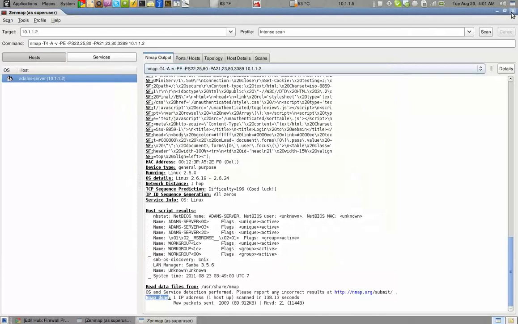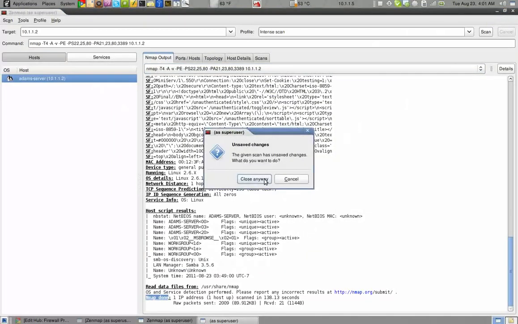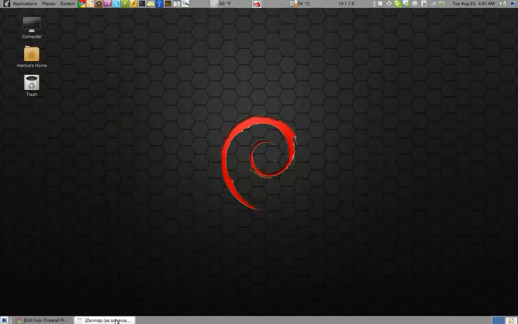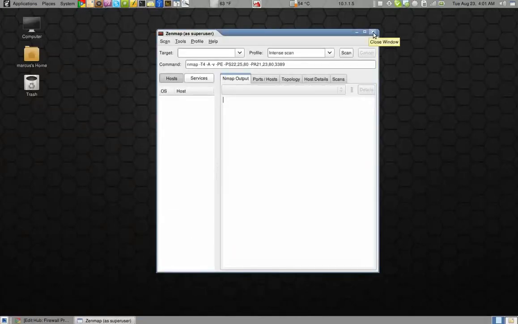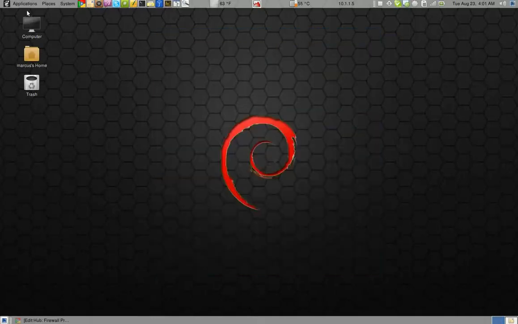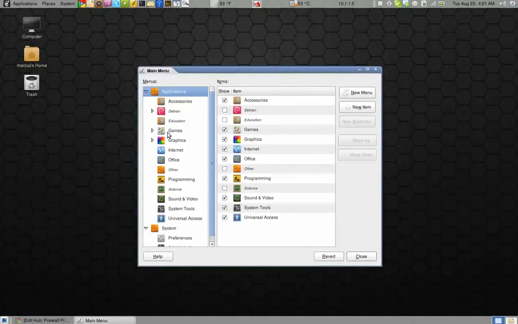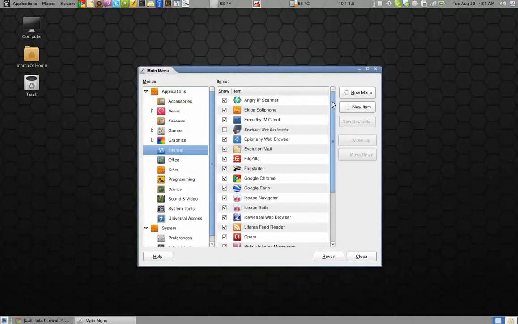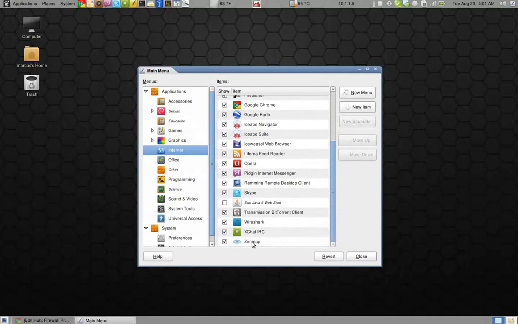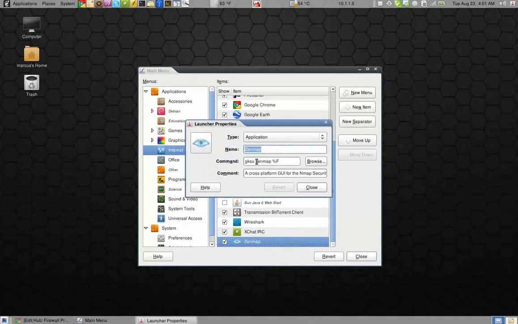Now, one quick note about Zenmap. In most Linux distributions, it will not execute properly unless it is run as root. To fix that, all you have to do is go into the menu by right-clicking your GNOME menu, click Edit Menus, go to the Internet menu, scroll down, right-click the Zenmap icon, click Properties, and then just add GKSU to the front of the command to execute Zenmap as root.